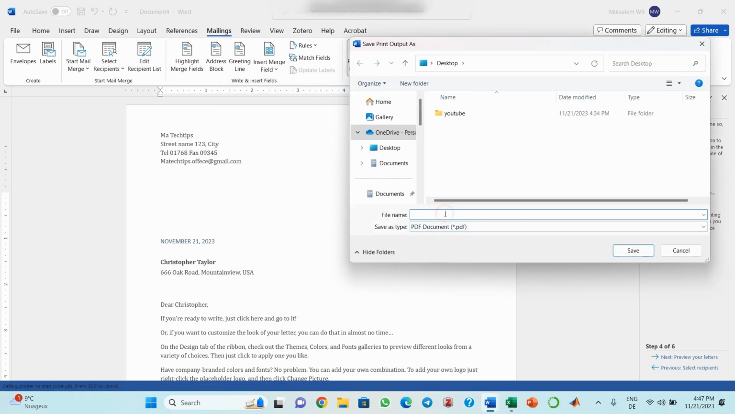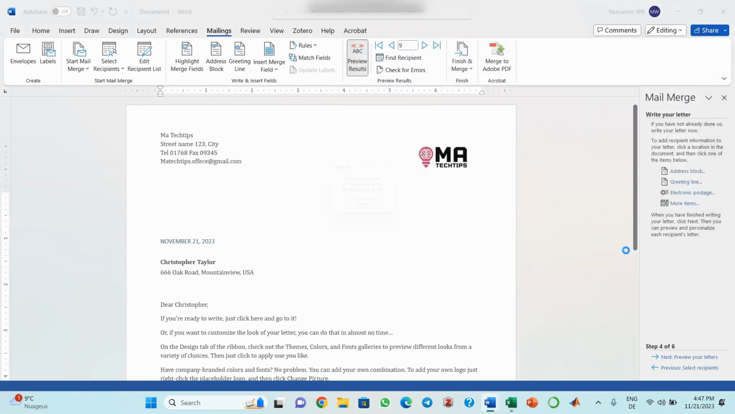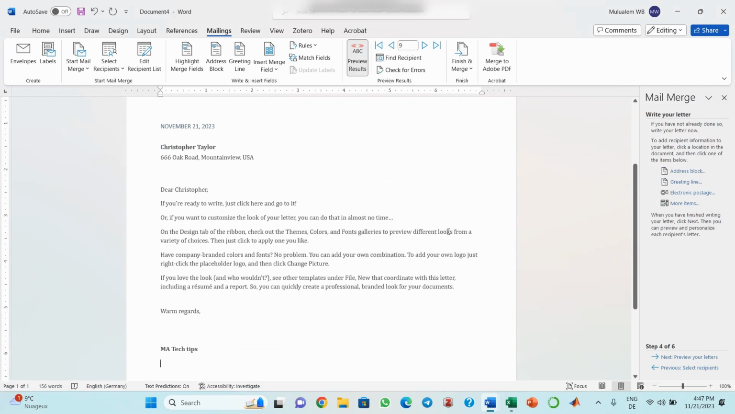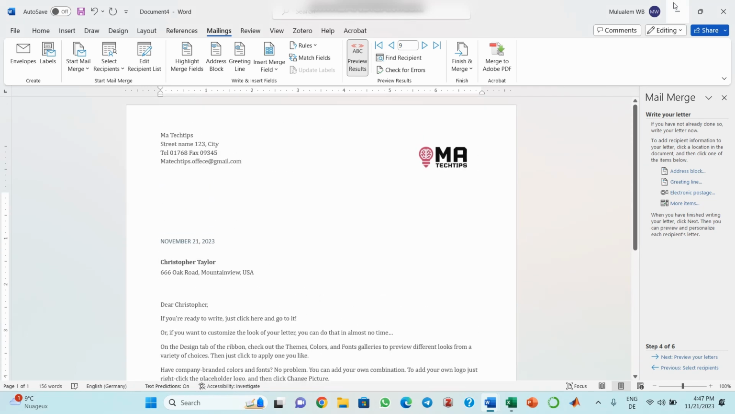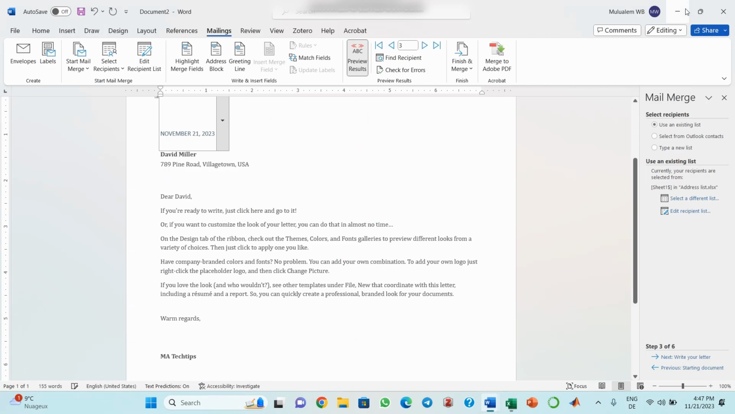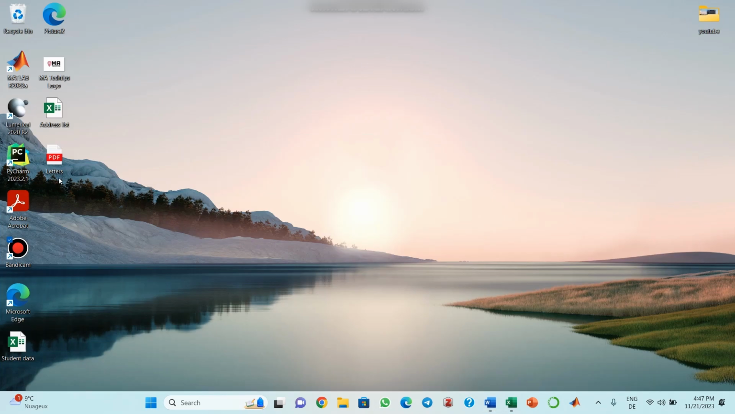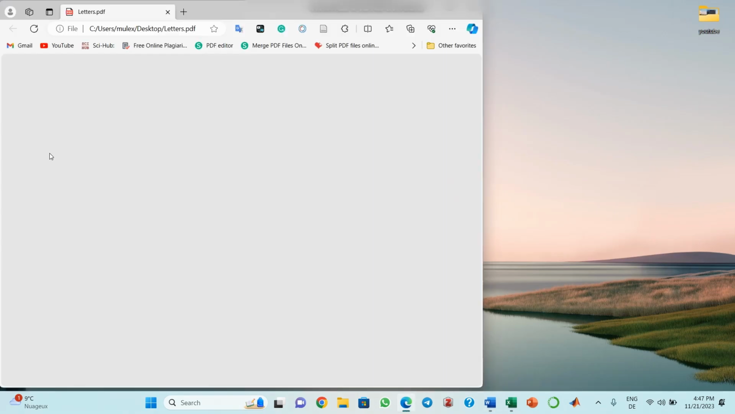Now I will name it letters, then save. Now the document is printing. Okay, now all the documents are printed. Let's check the document. Okay, now here I have the latest document.